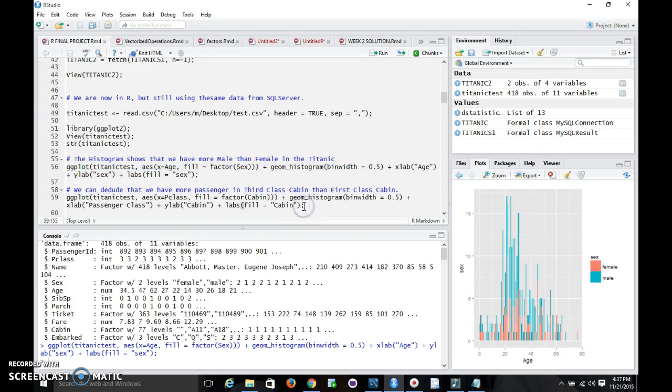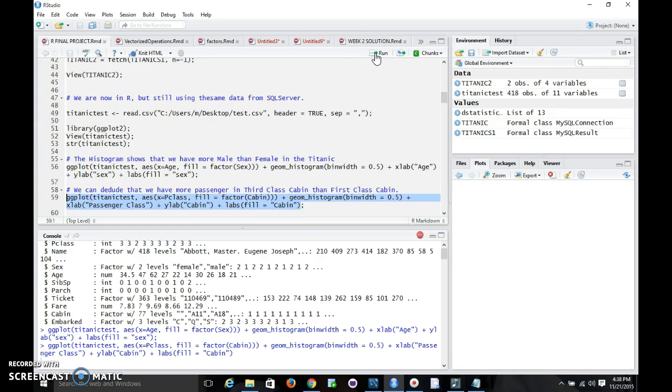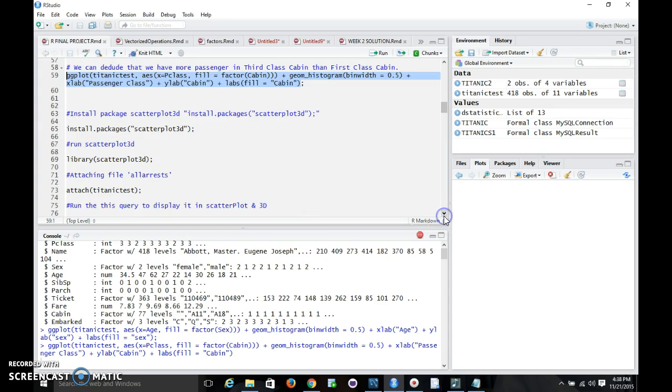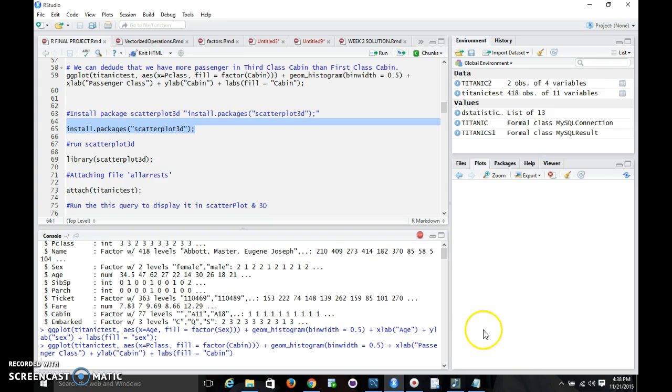And then we look at the class. We want to know the number of people in each class. This should give us an insight on the number of people in each class that were on the ship. We are waiting for that to show, but it doesn't show all. We can see here that we have a lot more people in third class than we have in first class.